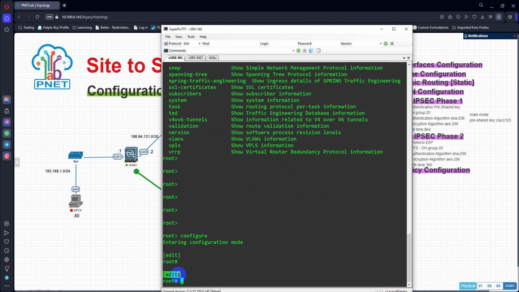There is an edit on the top, and then root and a hash sign. That edit tells you that you are in configuration mode. All right, so the first thing we need to do is set up a password for the root user. Mind you, this is the default root user password.